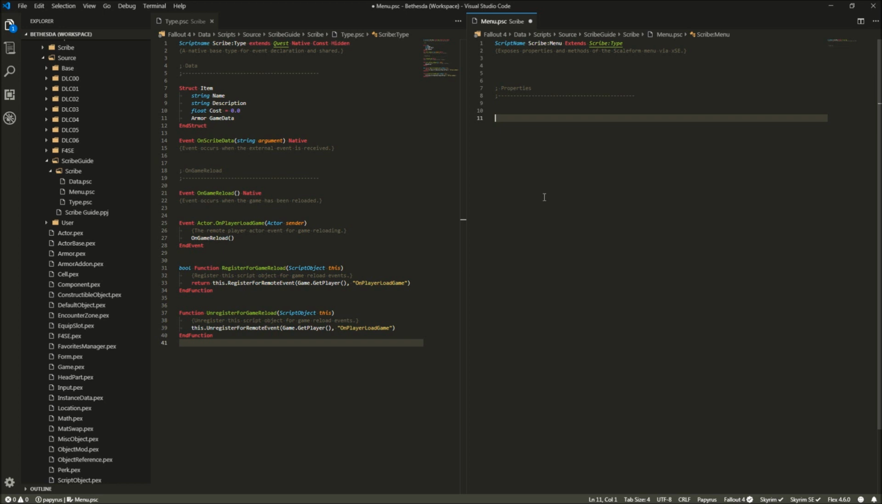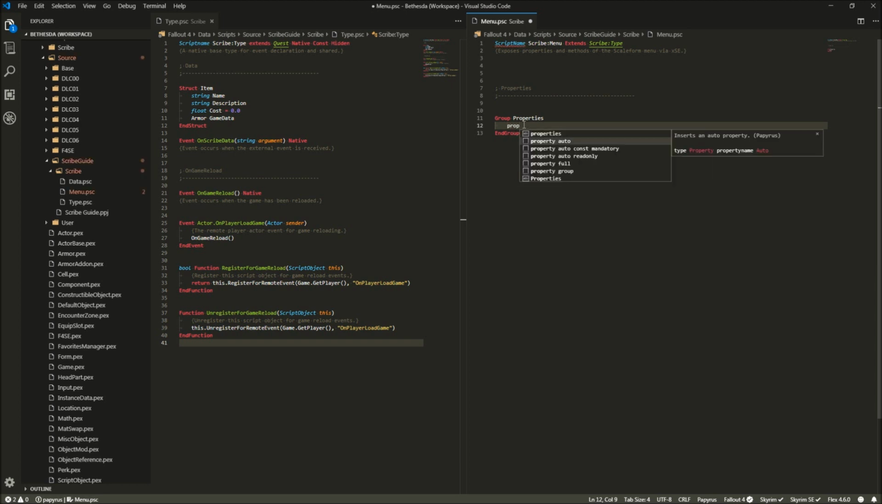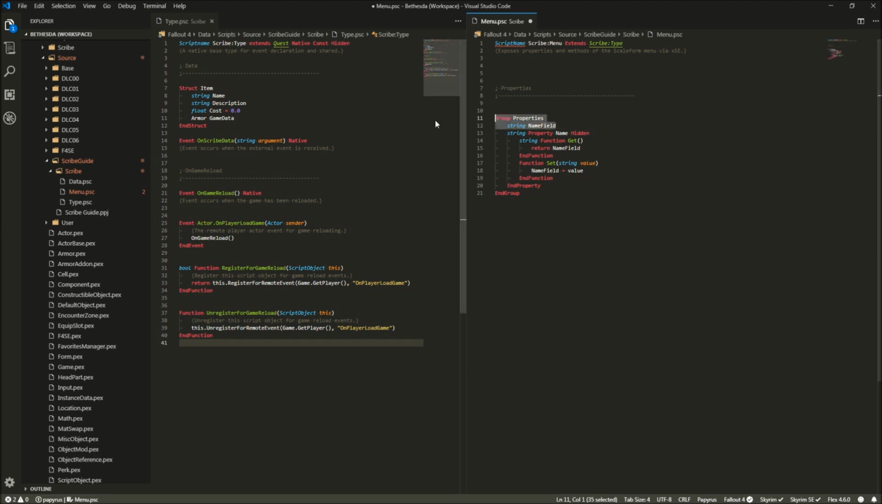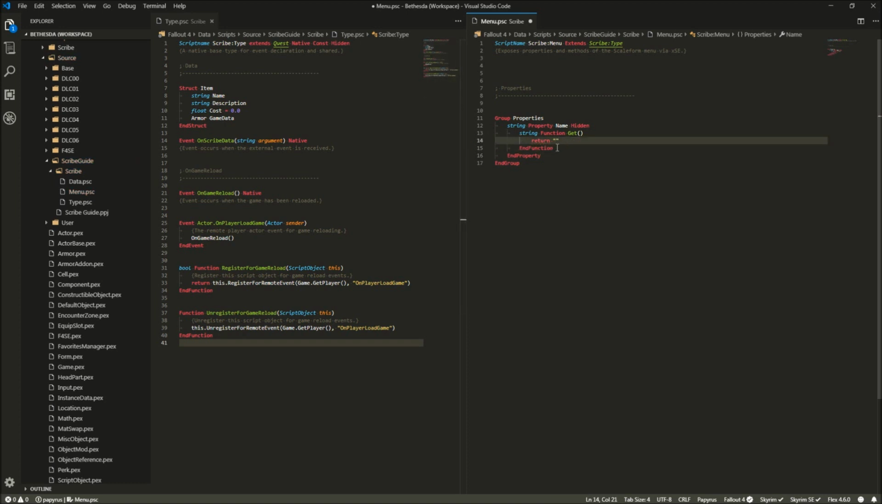Going to make a property group to hold all my properties. And now I'm going to make a property for the menu's name. It's going to be a full property with a getter only. So it'll be essentially read-only. All right, the name of the menu is Scribe Menu.